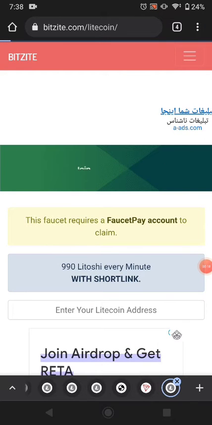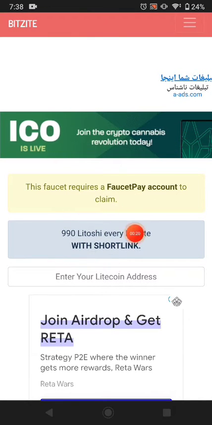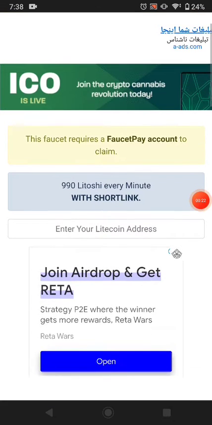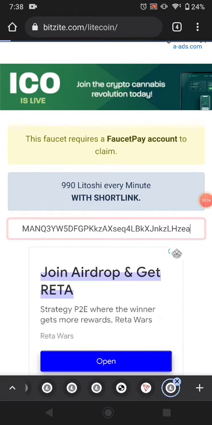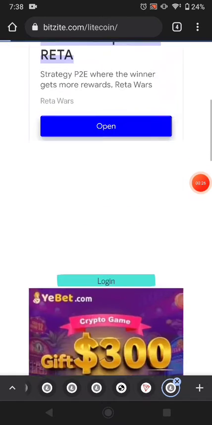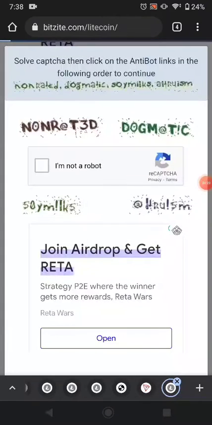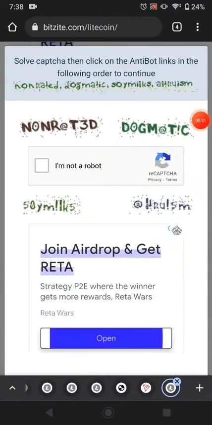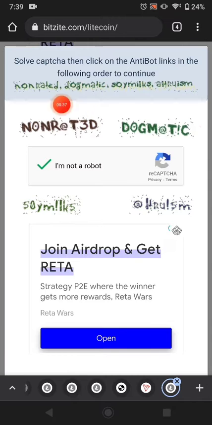Okay, this is the website. This website pays you this much Litecoin every 0 minutes. First of all, paste your Litecoin wallet address in here and just click login. Solve this captcha. First I solved the reCAPTCHA, then I solved the captcha in here.